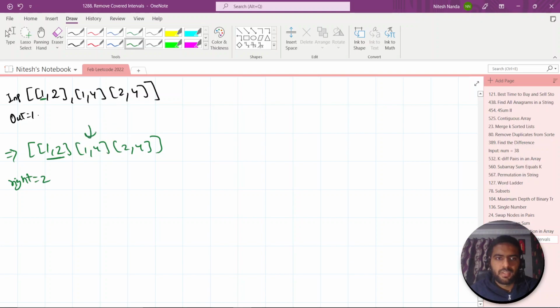We will start from here. We will check, and our counter is 1. We will check whether this right is greater or equal to the current start. As you can see, this is not greater, so we will update our right to 4 and our counter will update to 2. Okay, now we will move further. We will compare with this. For this, 4 is greater or equal to 4, so we will not do anything. Our count will remain the same and we return the output as 2.